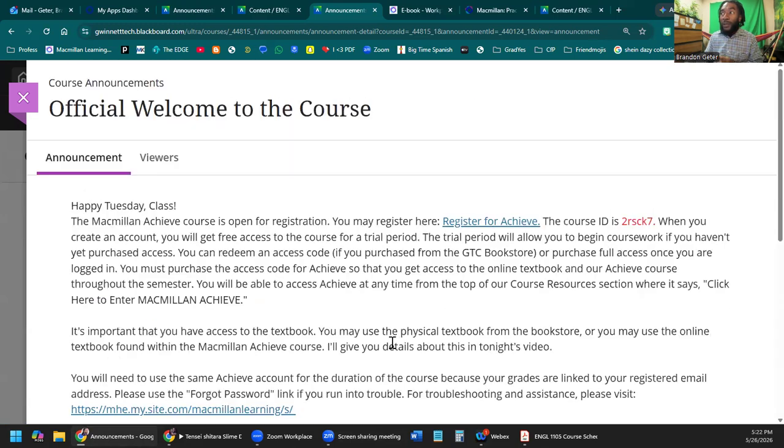And when you register, use your school email address. A lot of the registration issues happen when different email addresses are used, and you sign up with one and then try to sign in with another one, and then it doesn't work. So use your school email address for all this stuff.